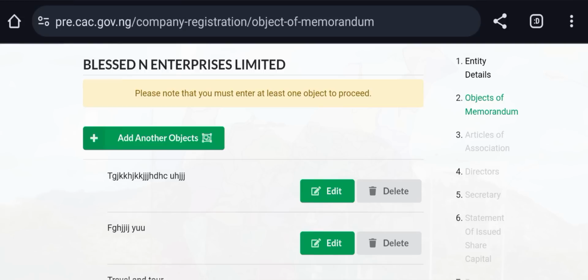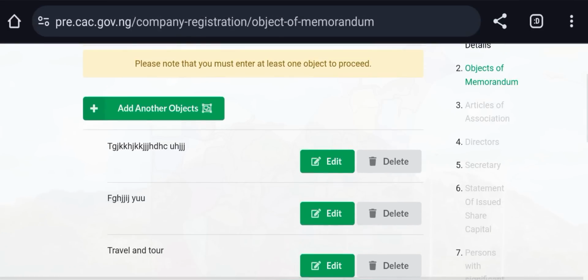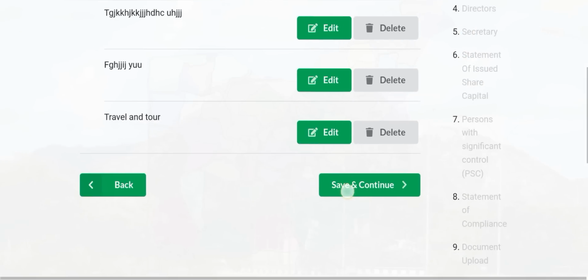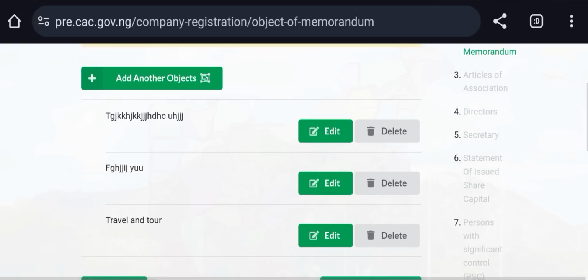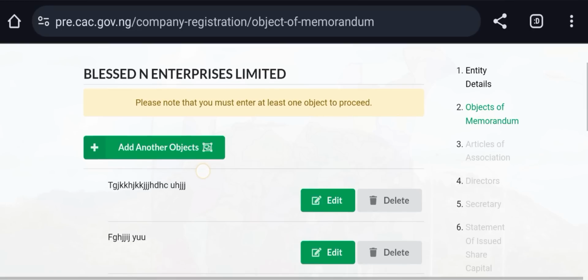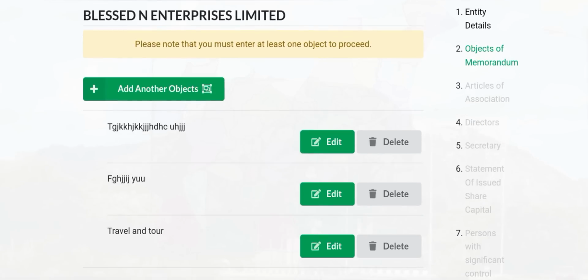But yeah, that's it. So I'll just go ahead and add all the objects, and after adding the objects, you're to click on save and continue, and it's going to take you to the part of the articles of association. So I'll just quickly go ahead and do what I'm supposed to do on this second column, and then I'm going to move over to the third column and also explain.